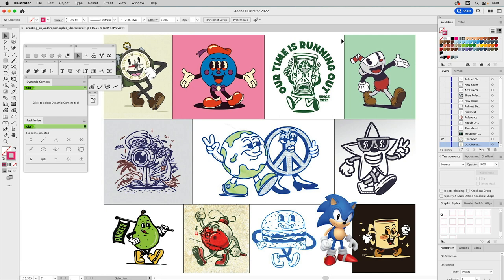And then you have Mr. Cup, which is another kind of anthropomorphized cup. And then you have a camera, you have a globe, the peace sign, you have a star, you have another coffee cup, you have a burger, you have a fishing bobber, and you have a piece of fruit. I believe that's a pear.